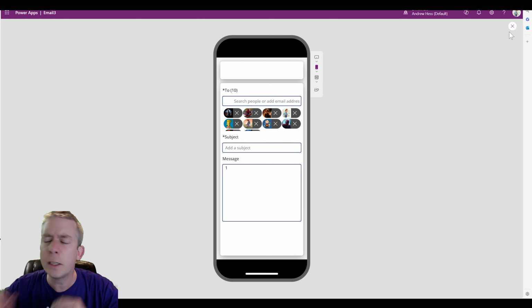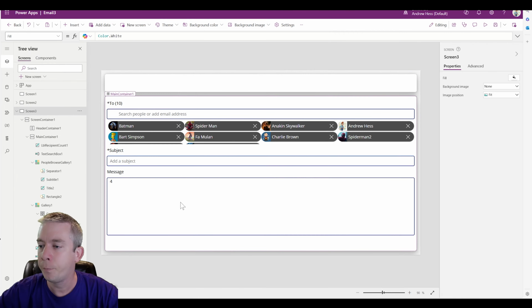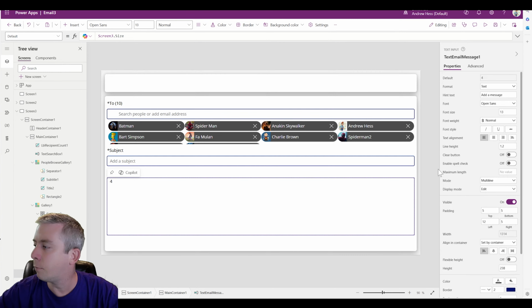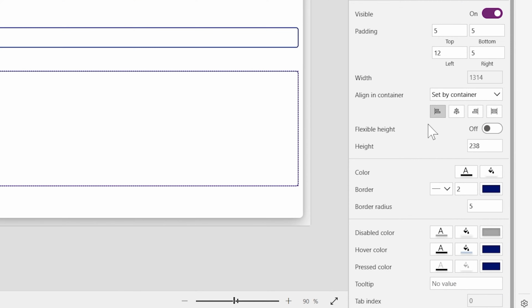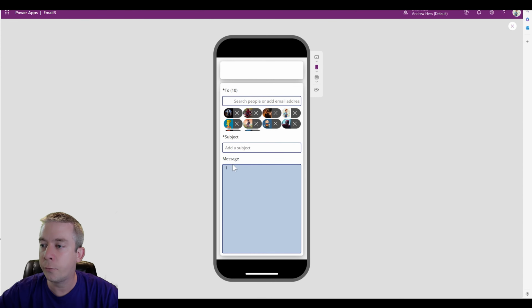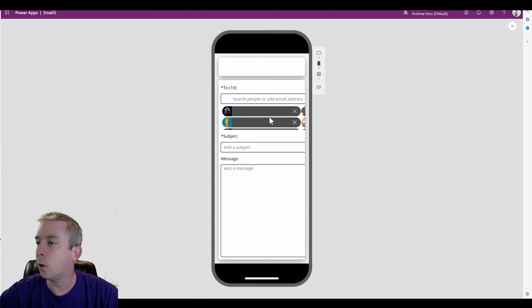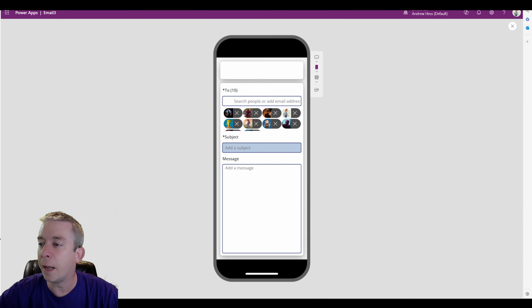All right, so now let's resize the message, right? The message is not fitting in there perfectly. I want the height of the message to be, let's see, flexible. So right here, text, email, message. I'm going to turn on flexibility. So now it's flexible. The default is going to be blank. So now it says add a message. So we have that. We're looking good. I'm liking the way this looks.